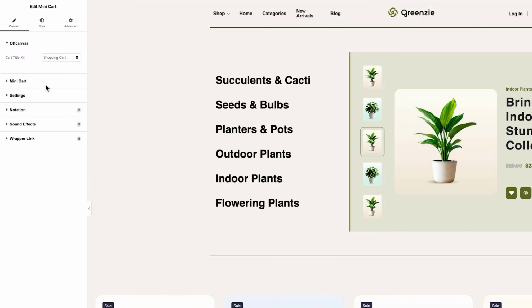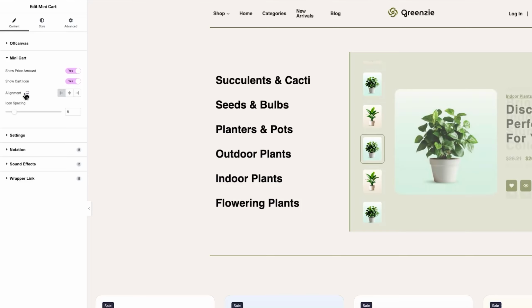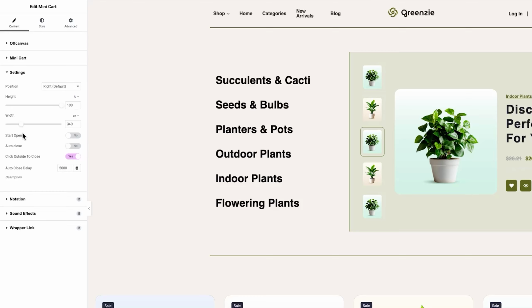Moving down, you'll find the mini cart settings section. Here, you can control the visibility of specific elements like the price amount and the cart icon using intuitive toggle switches. You can choose whether to display or hide these elements based on your design preferences or functional needs. Additionally, alignment options are available to position the mini cart to the left, center, or right of its container. You'll also find a control for adjusting the spacing around the cart icon, giving you finer control over the widget's appearance.